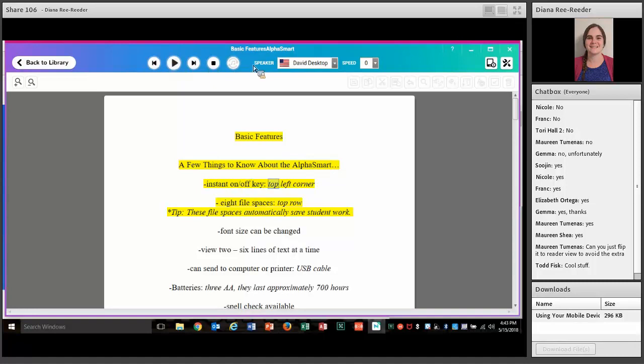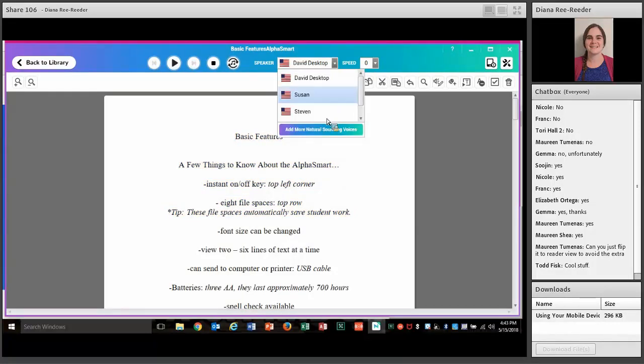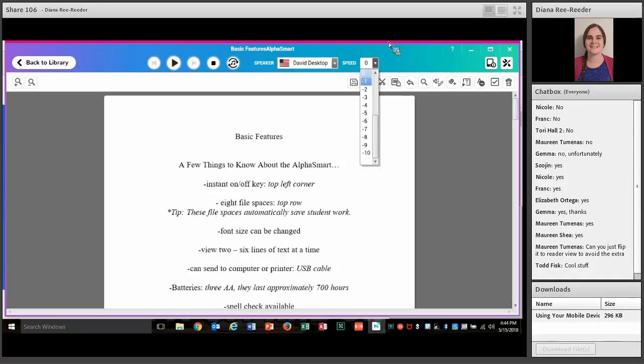So it reads it for them very easily. You'll notice it did the highlighting. If you want to change the speaker, you can change it to Zira, another female voice, Susan or Stephen. You can also change the speed. I typically prefer personally to listen on a -1. That's just my processing.